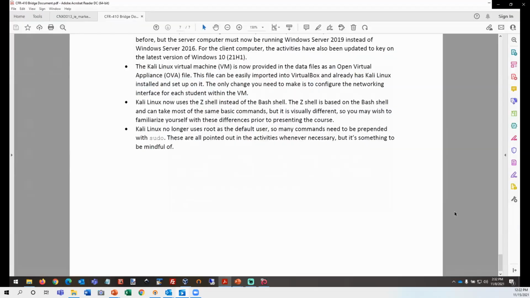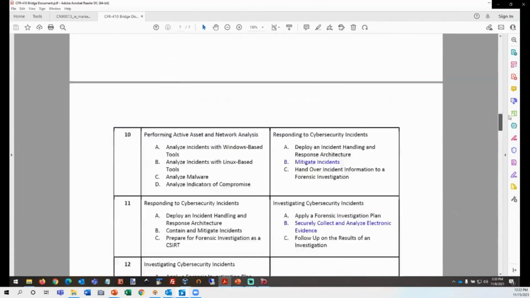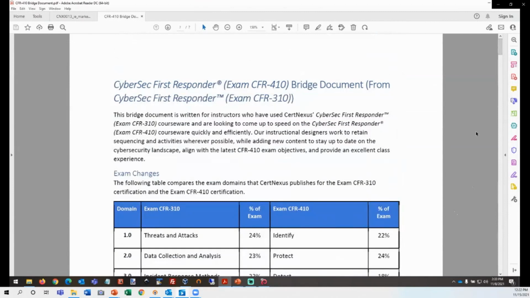So that's pretty much it as far as the differences between the courseware in CFR-310 compared to the new CFR-410. I hope you found this session useful and that you have a clearer picture of how things have changed in the courseware and how they've stayed the same. Of course, you can always refer to this bridge document whenever you want if you need to recall a certain change or dive deeper into what's changed. So thank you, everyone, and I hope you enjoy the new CFR-410 courseware.